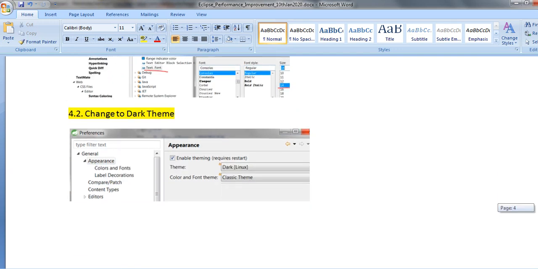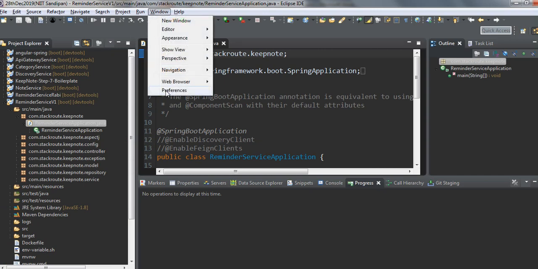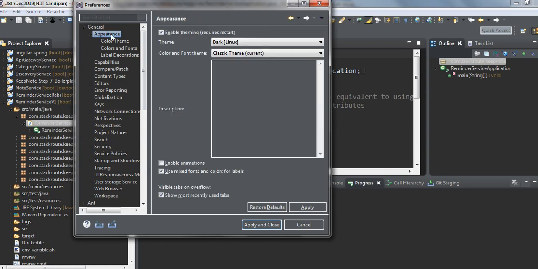And next is changing to a dark theme. For STS, going to Appearance, you can change the theme to dark, Color and Theme. For Eclipse, I had to add an additional plugin. What I have done here, I have used the Appearance, Dark Linux and the Classic theme, and there is also a theme we can use.